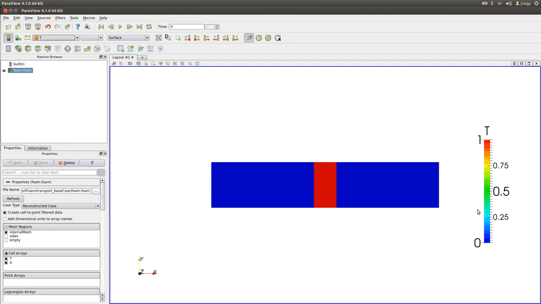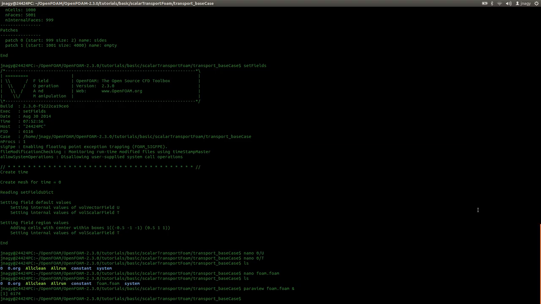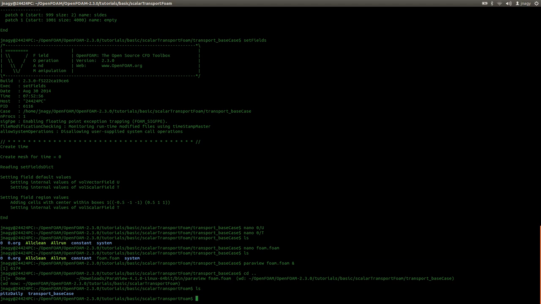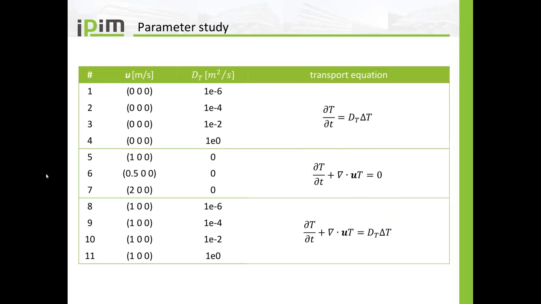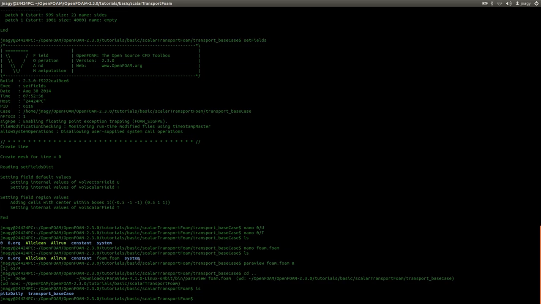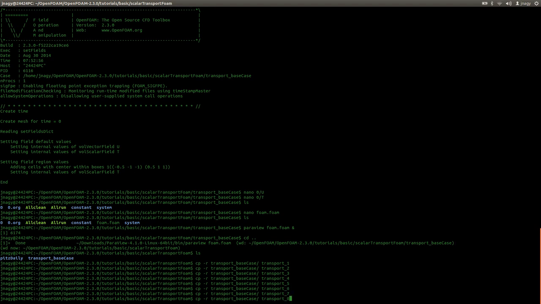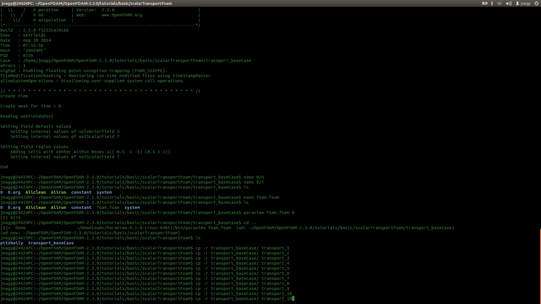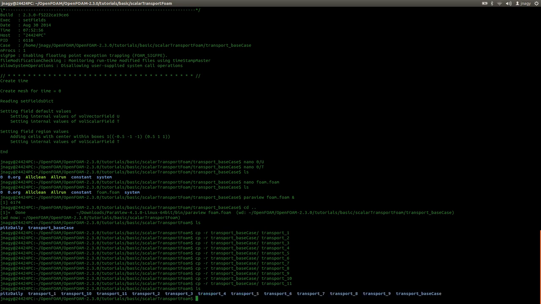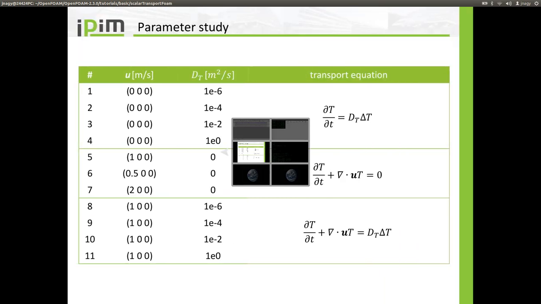So this is more or less a numerical case again, but this numerical case should show you the influence of convection and diffusion. Okay, so now I close ParaView, I will exit the base case, and now I will make copies of this base case. And I want to do 11 simulations, so I will set up 11 cases, which means I make 11 copies. So transport_base_case, and I will call them 1, 2, 3, 4, 5, and so on. 9 and 10 and 11. Now we have 11 identical copies. We have to change the velocity and the diffusivity accordingly, according to this list.